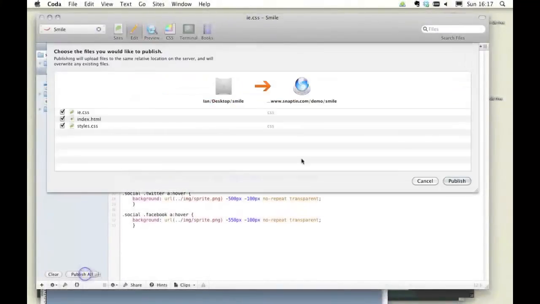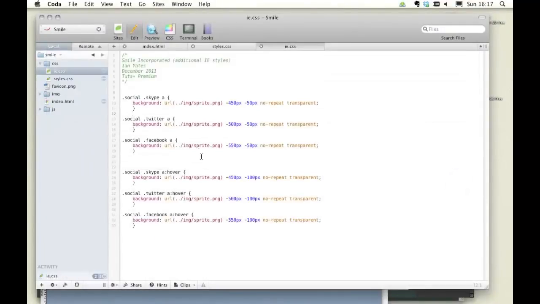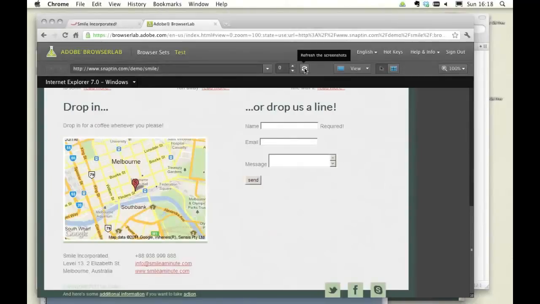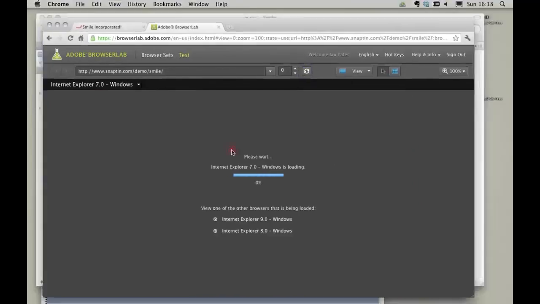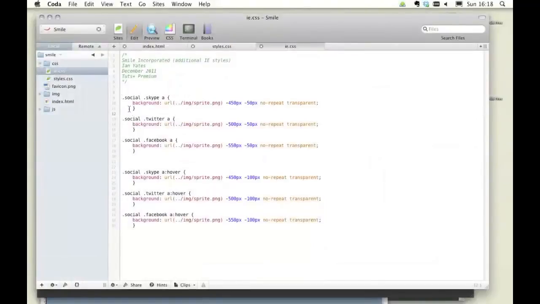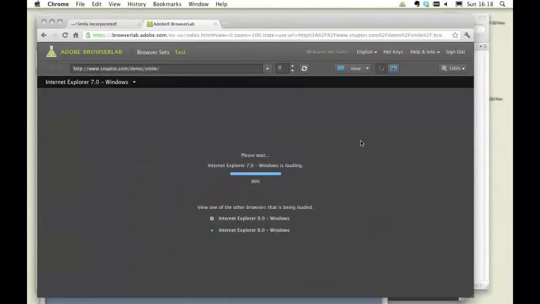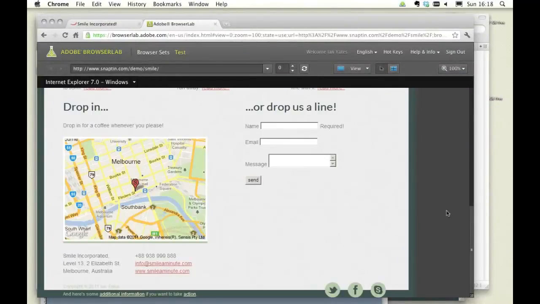So if I save that, I'm going to publish all those files we've done so far to the net in order that we can actually just quickly test those in Browser Lab. So they're uploading as we speak. It's taking a frustrating amount of time. Go on, off you go. There we go. Now I'll move back into Browser Lab and I'm going to refresh IE7, which should now be taking into account all of these additional rules here, like so. There we go, 100%. Okay. And there we go.